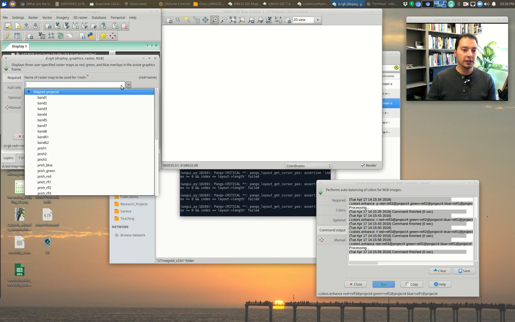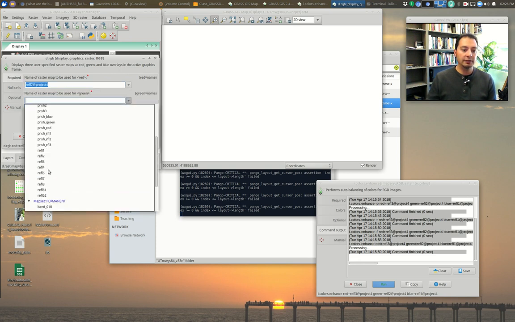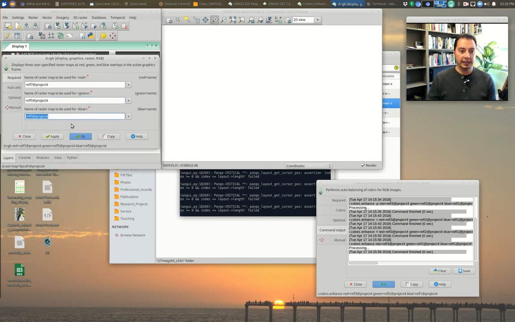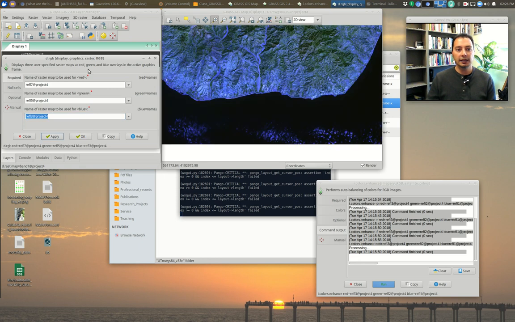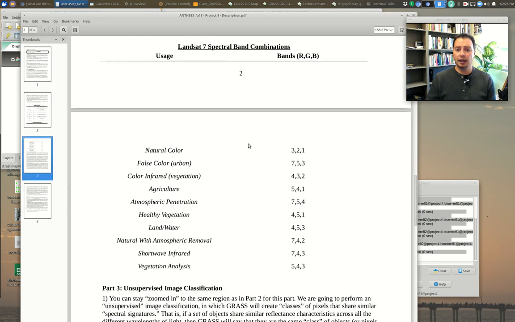So let's do that. Instead of red, we'll go to band 7, and again we'll pick our reflectances that we did earlier. And then we'll pick reflectance 5 instead of green, and instead of blue, we'll pick reflectance 3. Okay? We'll hit apply, and we'll see this crazy color map over here. And really what this is, if we think about it, is showing us vegetation in green, which is pretty normal, and then kind of rocks and dirt and stuff in blue, which is not normal, not what we're used to seeing.